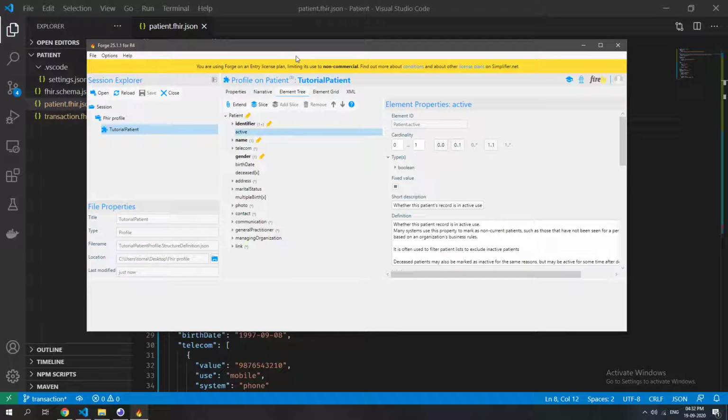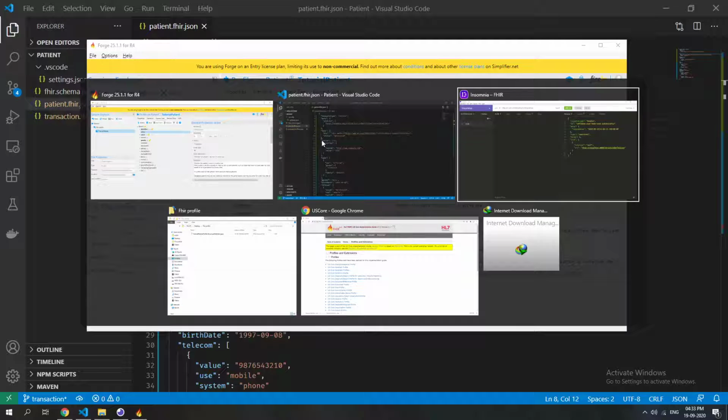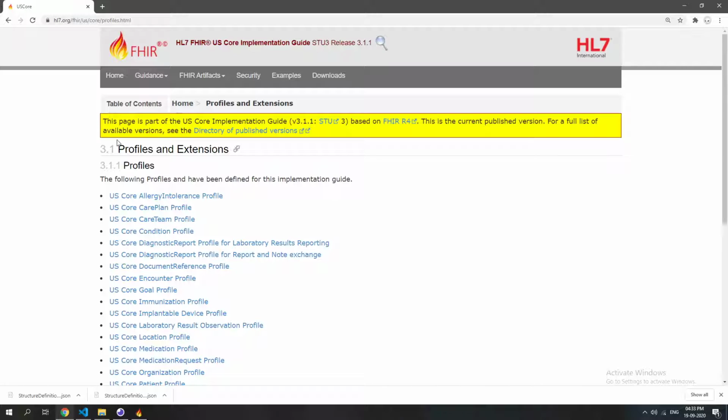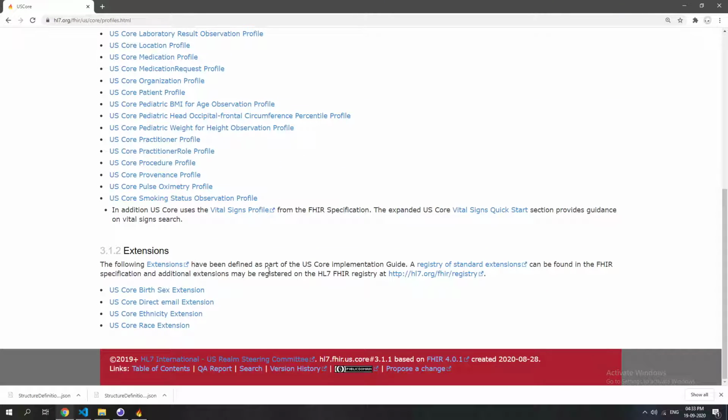Hi, so in this video, we'll take a look at how we can use extensions in our profiles. An extension is fairly common in the FHIR community. In fact, that's how you make a resource have other things that are not part of the core specification. Even famous profiles like US Core have a lot of extensions. So we'll take a look at how we can include this birth sex extension in our own profile.